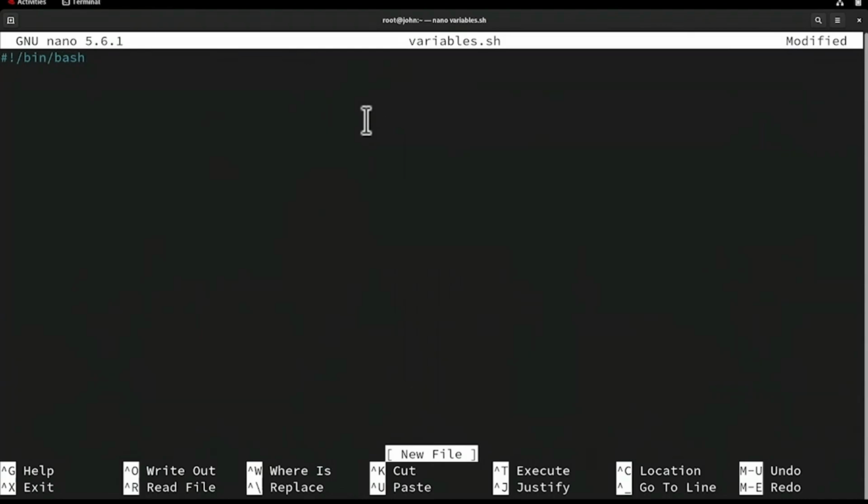Press enter to move to the next line. Now declare the first variable by typing name equals, within double quotes type, RHEL user. Press enter to go to the next line. Then type age equals 28. Here, name holds the value RHEL user. Age holds the value 28.